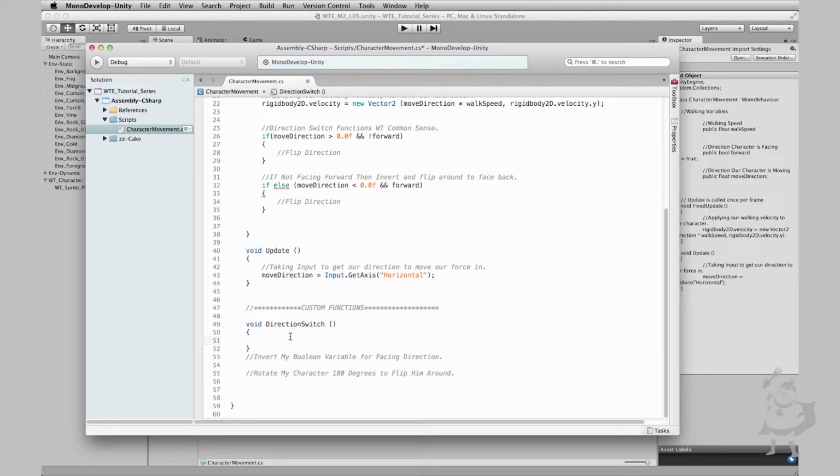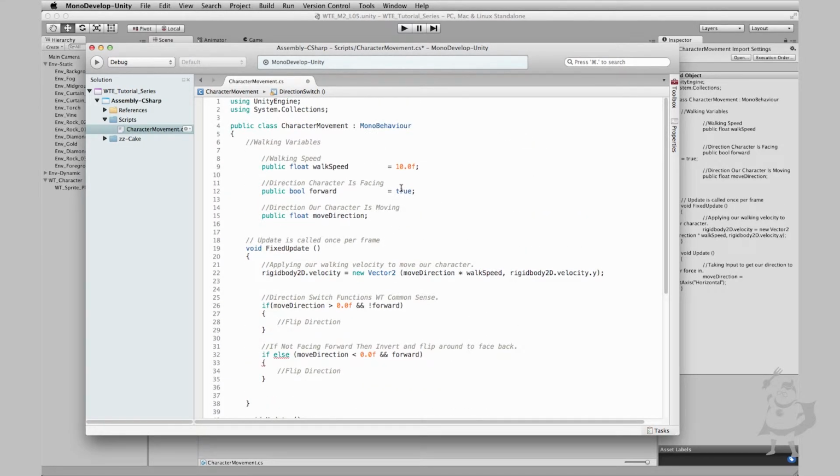Okay, so within our function, we have these comments that are not within it anymore because I created the brackets around it. So let's move these up. I'm just going to cut and paste these back in here and let's start performing these. First thing, I want to invert my Boolean variable for facing direction. It's always set to true when I start, but every time my character flips directions, it has to update to invert itself or else the logic just won't work.